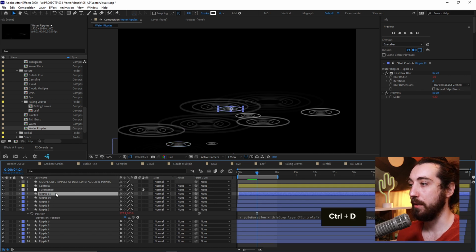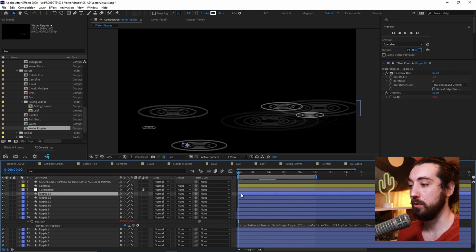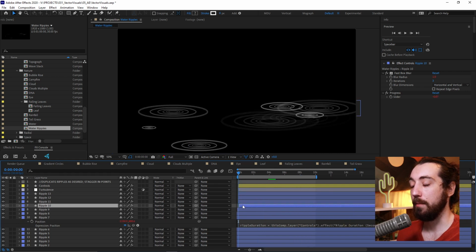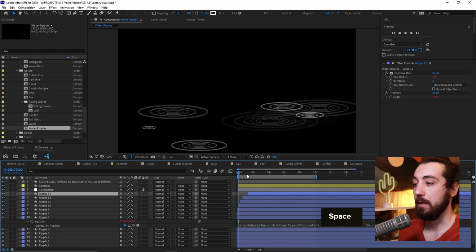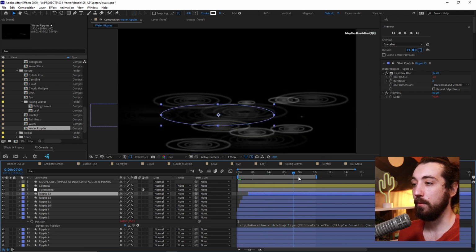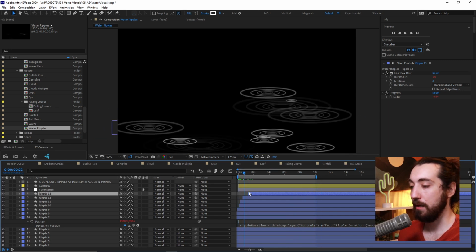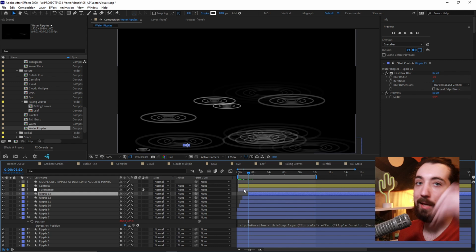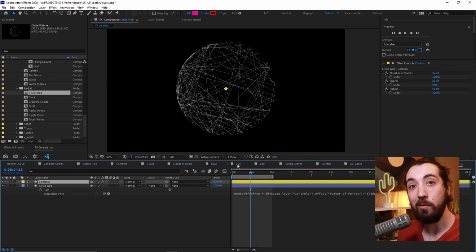So if you just keep duplicating ripples, they will appear in random spots, and you would just want to stagger these start points, and they will just keep playing. They'll just keep repeating forever, but you want to stagger the endpoints so that they aren't just appearing at the same time. Circle web.